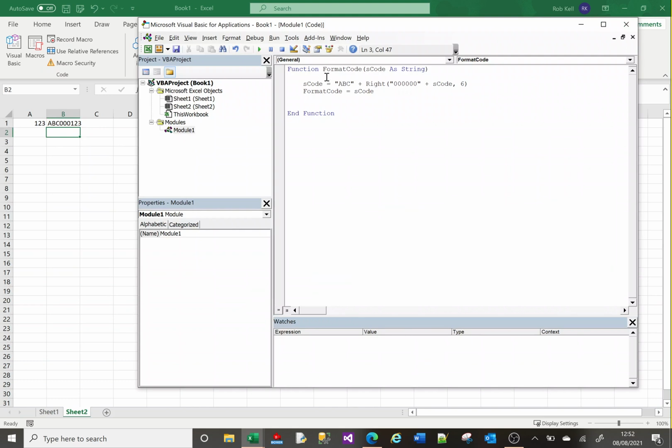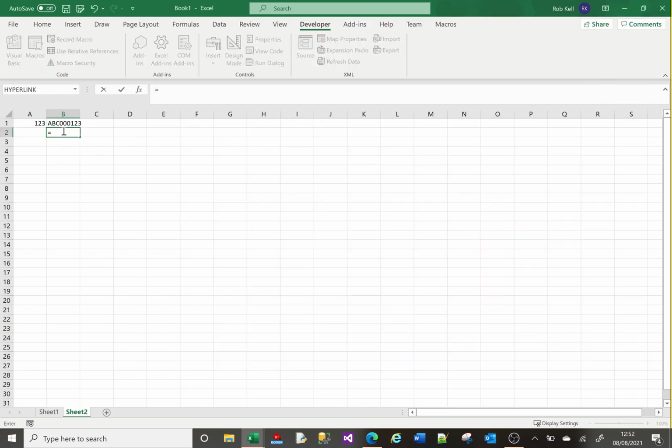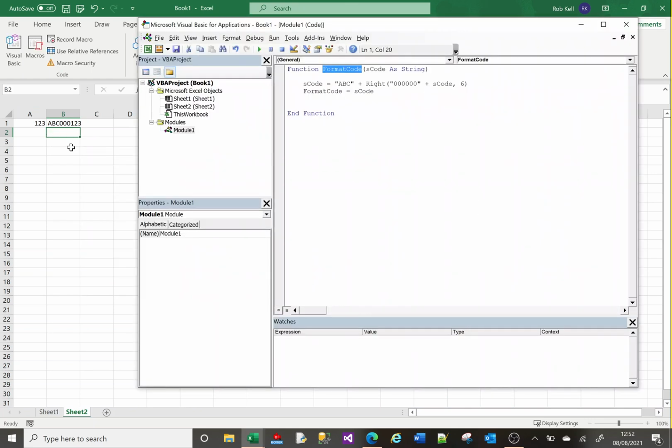So let's just go through what it's doing. FormatCode is the name of the function. So when you do your equals and you start typing, that's the name of the function that you're going to be calling. It expects a single parameter, that's what we've said, just an input parameter.